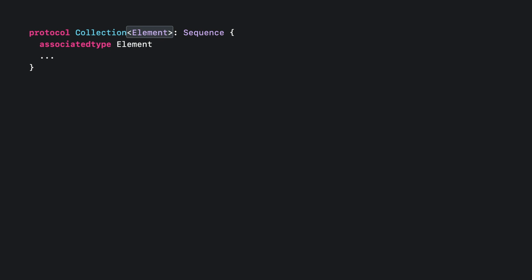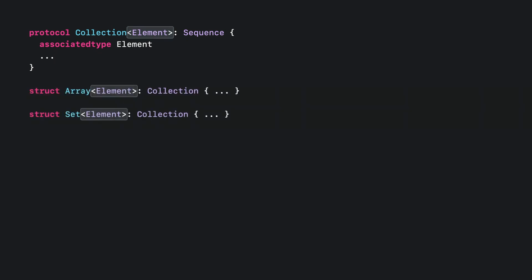The associated types that work best as primary associated types are those that are usually provided by the caller, such as the element type of a collection, as opposed to implementation details, such as the collection's iterator type. Often you'll see a correspondence between the primary associated types of a protocol and the generic parameters of a concrete type conforming to this protocol.